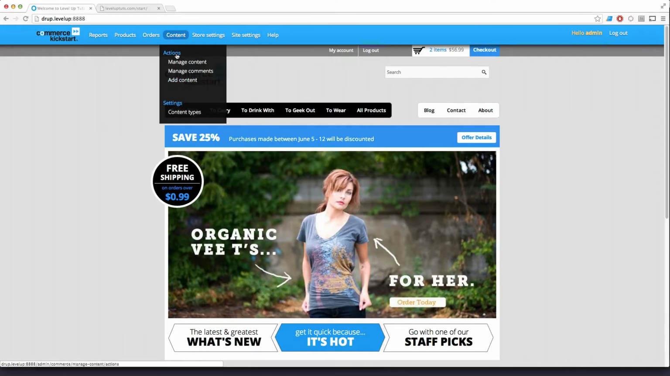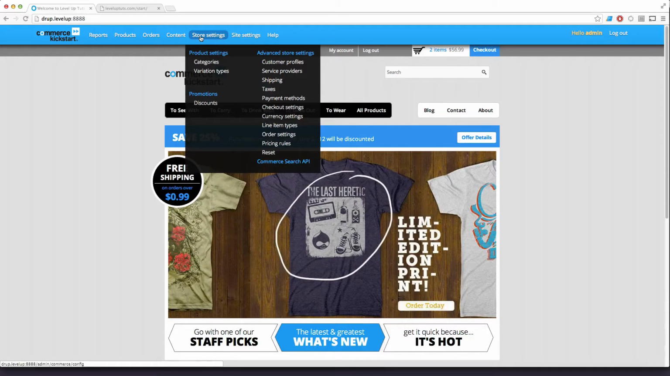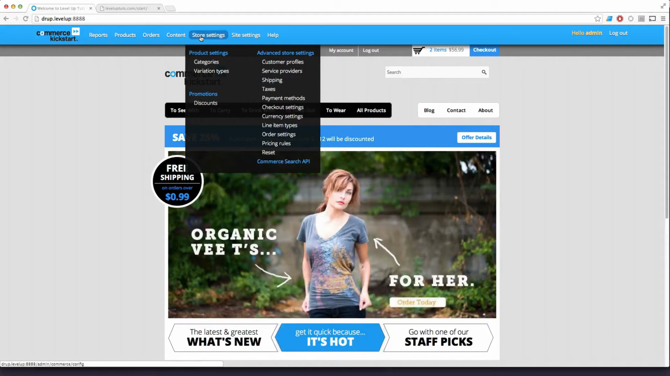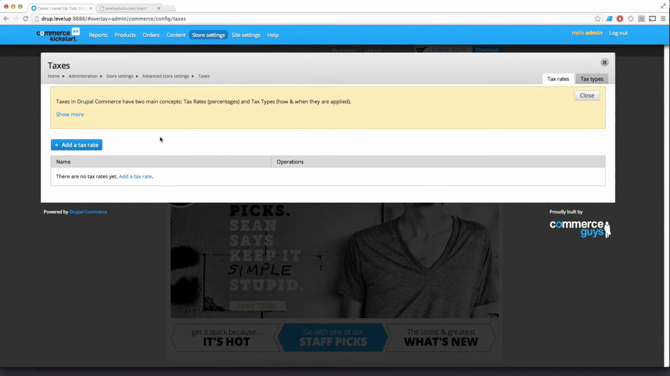It's actually not as easy as some systems, but that's because this is built in Drupal, and it's built on a system called Rules, which is a highly used module. However, it's very complex and it can be confusing. So if we go to Store Settings and then Taxes here, you'll notice we have no tax rates.